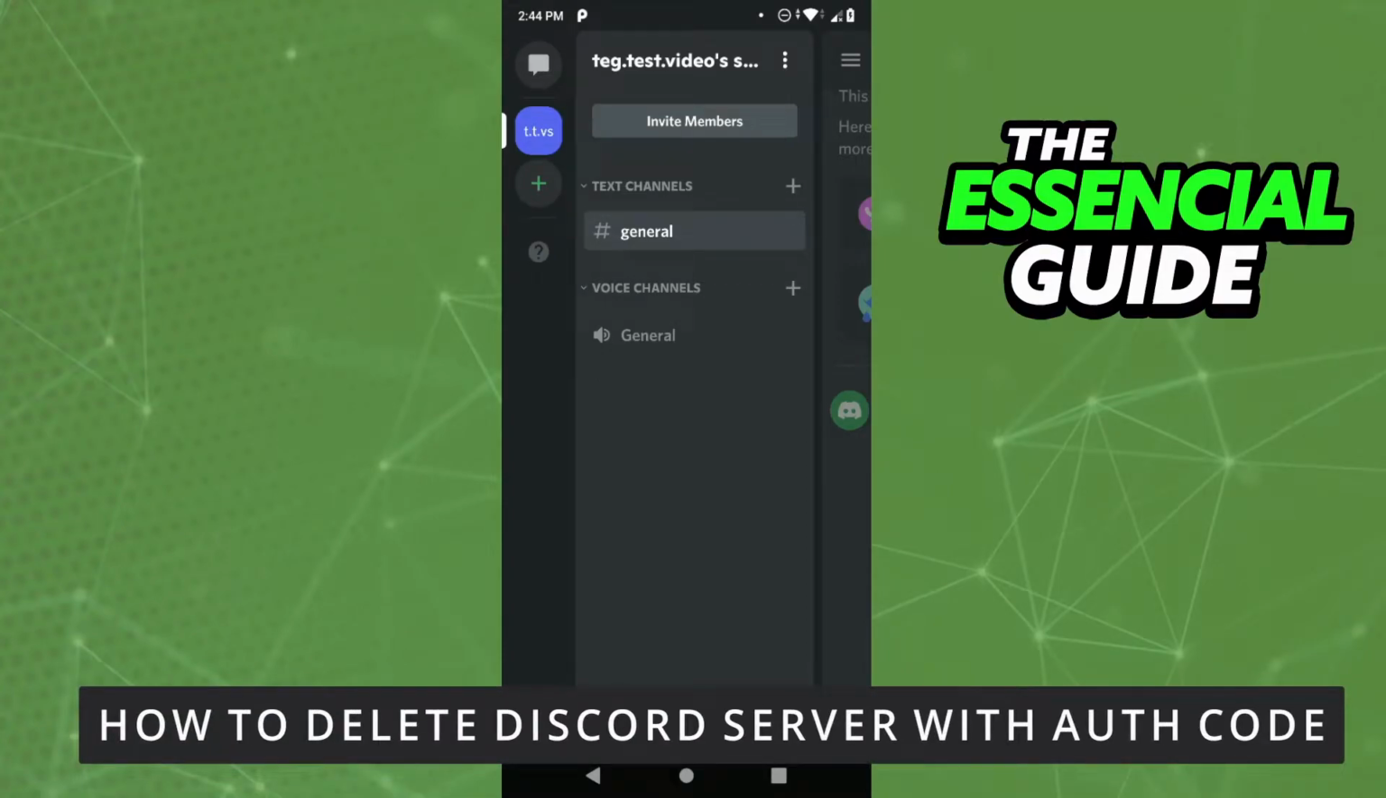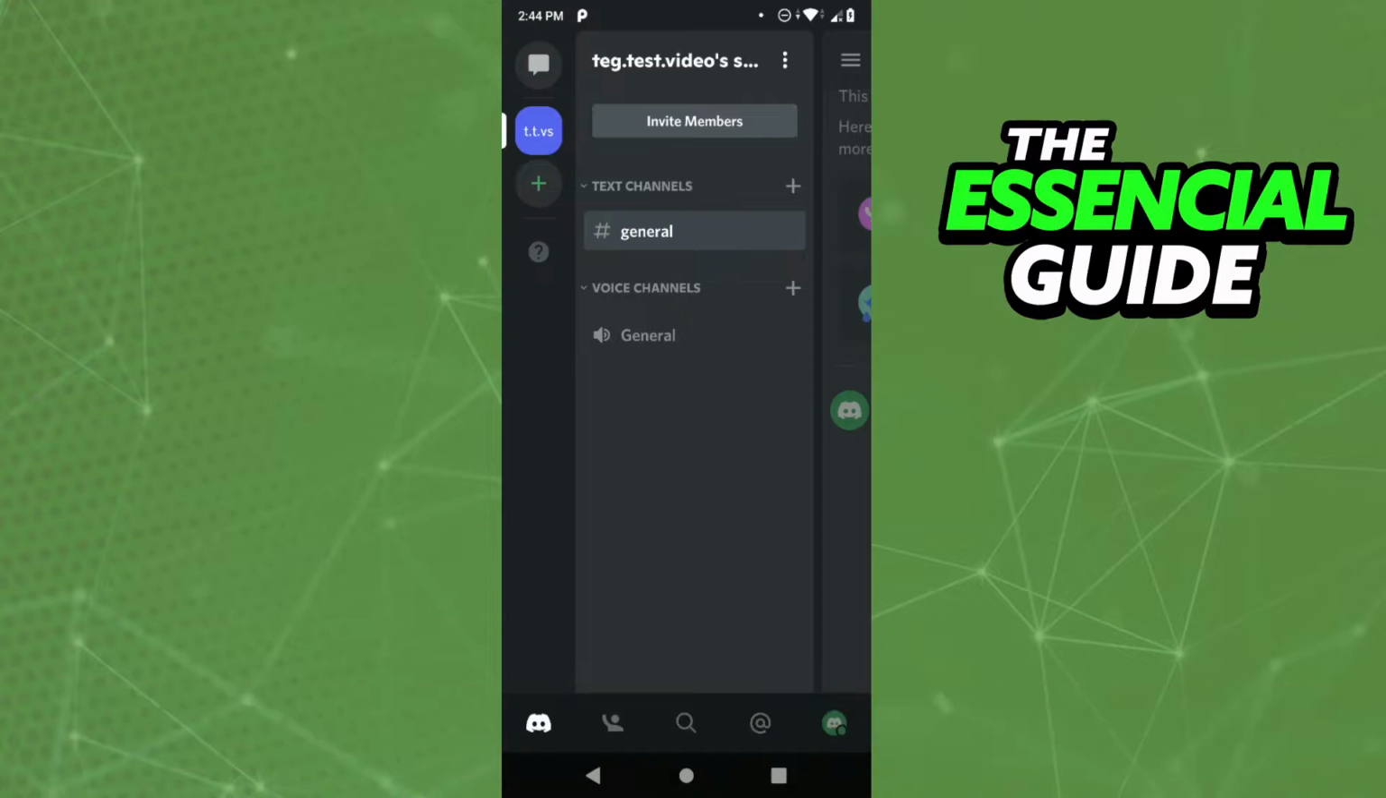Today I will be teaching you how to delete a Discord server with an Auth code. So first of all, you need to open your Discord app and make sure it's updated. It's important to say this works for your Discord on mobile or on your computer, okay?